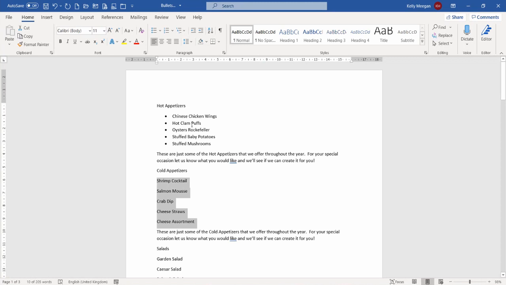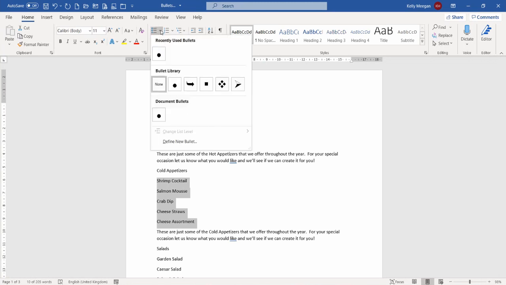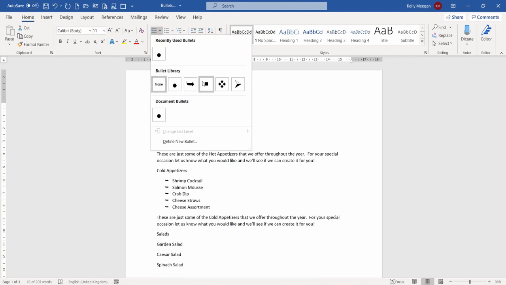So if I want to do that, I use the same button, but I go into the down arrow this time. And when I go into the down arrow, I'm going to see some bullets here from the bullet library. So bullets that are recommended by Microsoft. So if I find what I want here, then obviously I'm going to use them. But I'm just going to show you how you could, if you wanted to, put on more of a picture or, you know, anything really of your own choice.